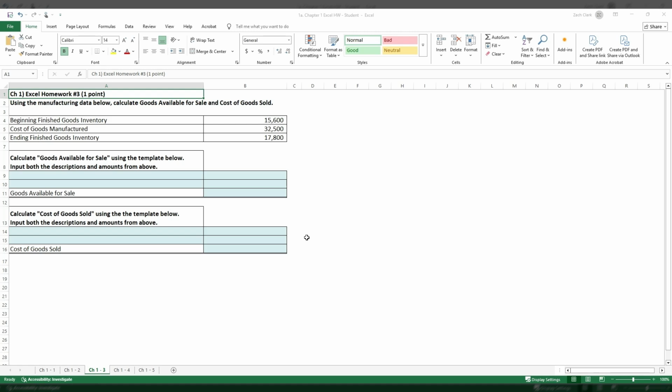All right, so now we're on to Chapter 1, Excel homework problem number 3. In this problem, we're going to be doing the same thing we did in the last problem. So kind of a repeat, but good to take a look at these concepts and practice once more. We will not be comparing against the merchandiser in this one. So this is just the manufacturing data.